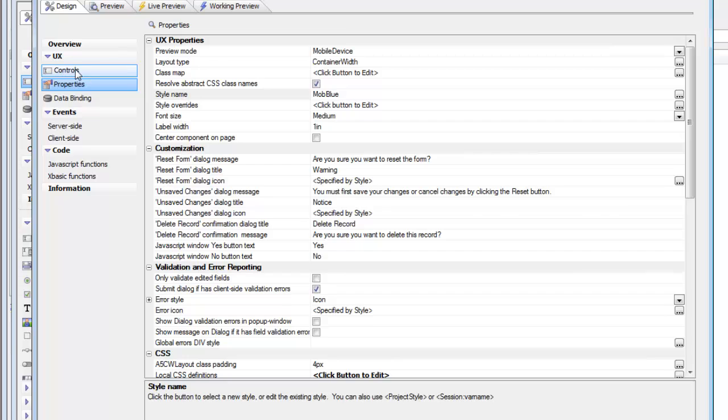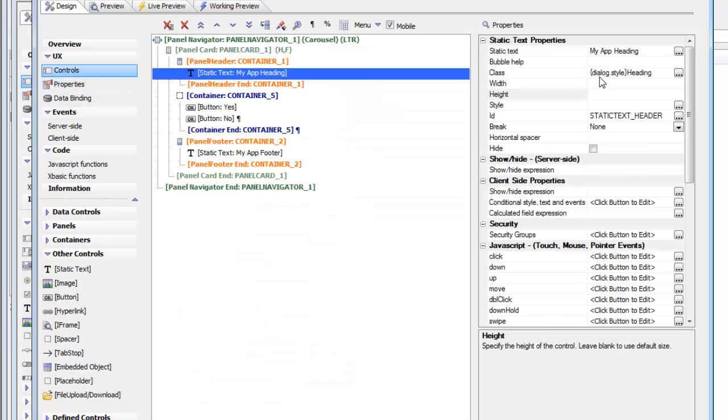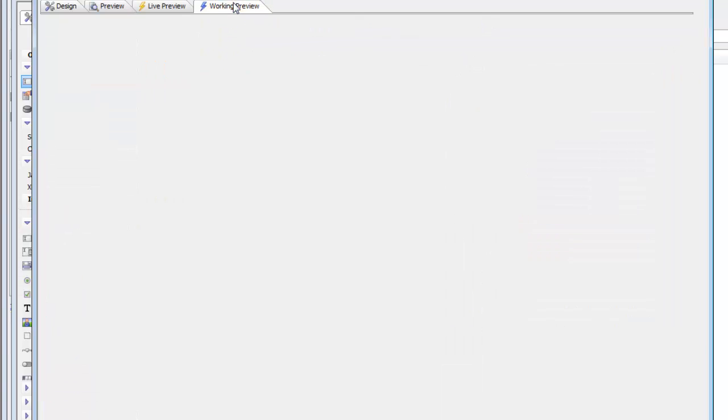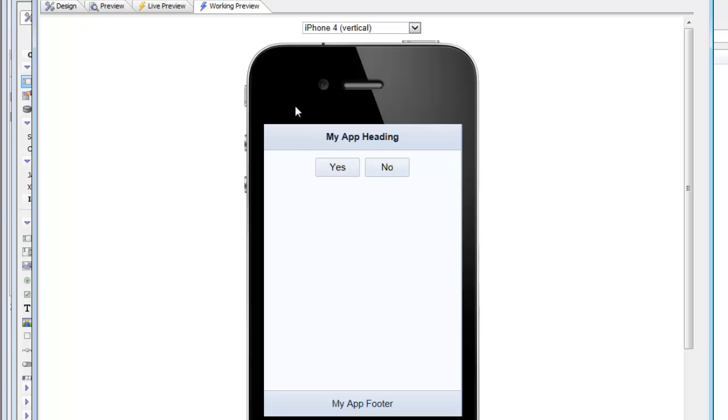So by using the placeholders for the style name, dialog.style, we've been able to create a generic class name for the static text that's going to work regardless of the style that the component is using. And I've now created properly, nicely centered static text in the header and footer section.